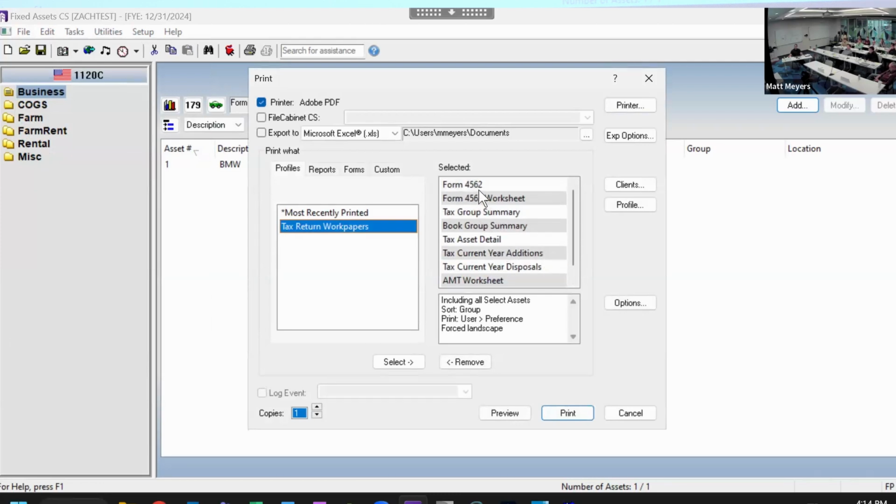So it prints off the 4562, which is where you input all the depreciation. These are going to be the work papers, or the support that goes in your work papers: the asset details and each of these tax group summaries. A lot of the time, what we're looking for when this comes out is depreciation.